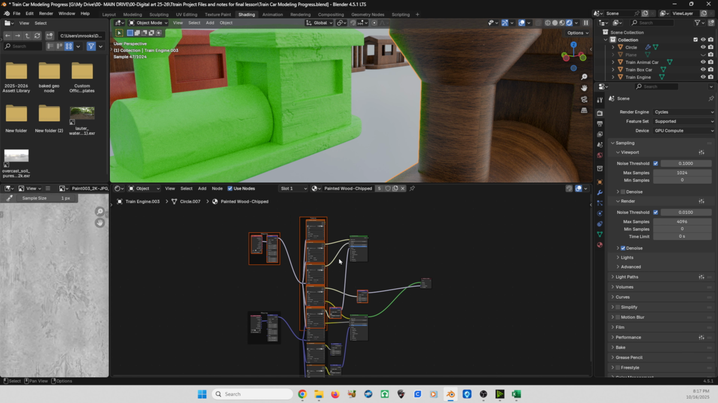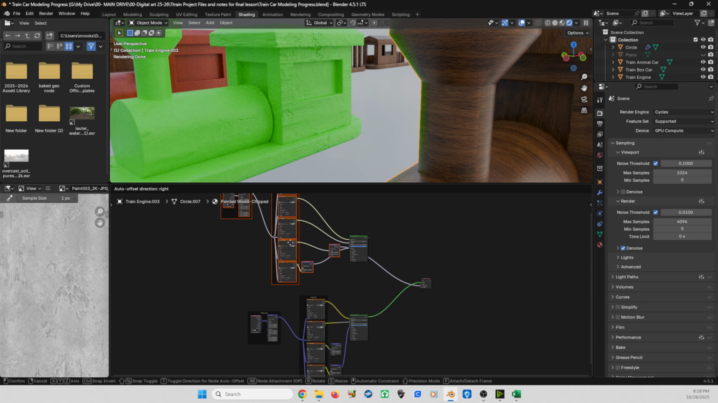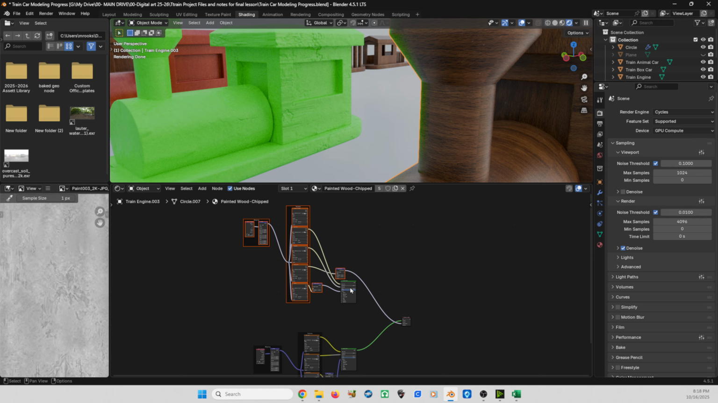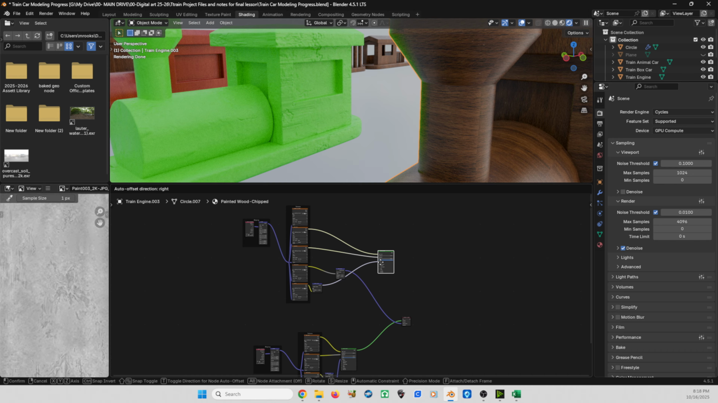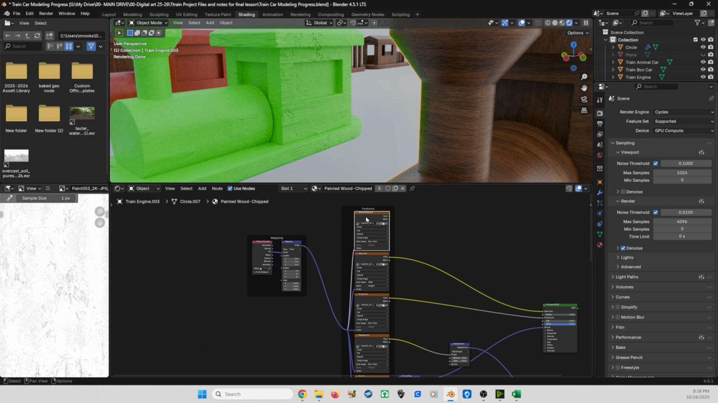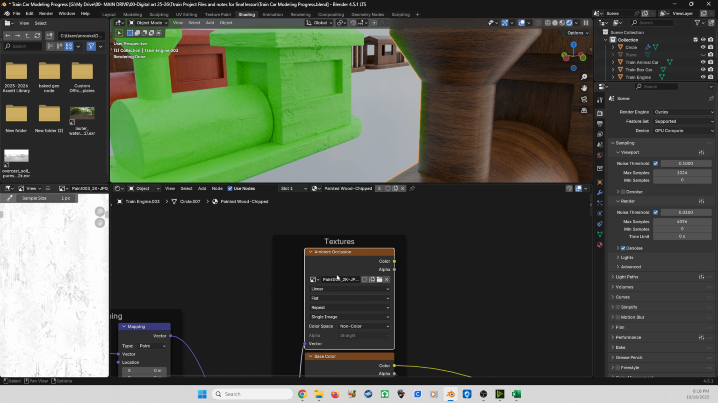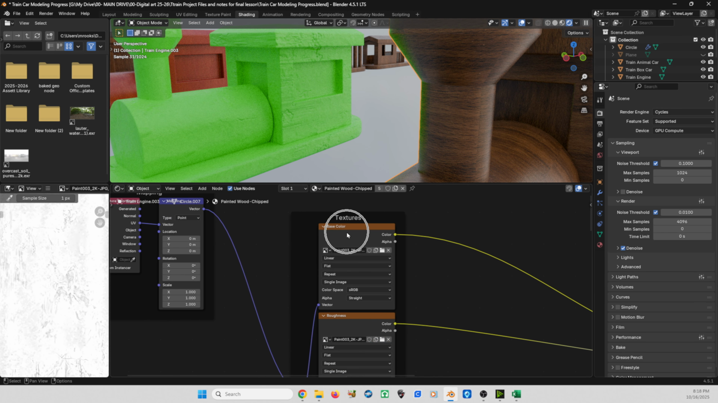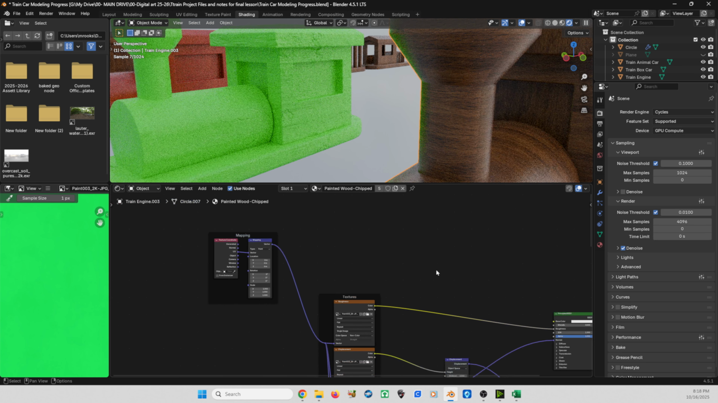Now, they will be kind of overlapped a bit, but the ones you just added should be selected. So if you hit G to grab, you can move that up so it's not quite as big a mess. So then I'm going to grab the principled shader and move it to the side. And like before, we don't need the ambient occlusion, so we can select and delete that. And we don't need the base color, so we can select and delete that.